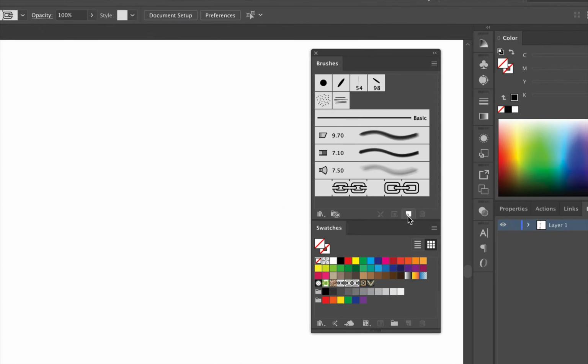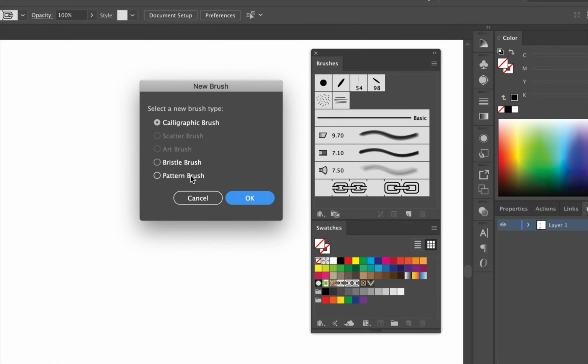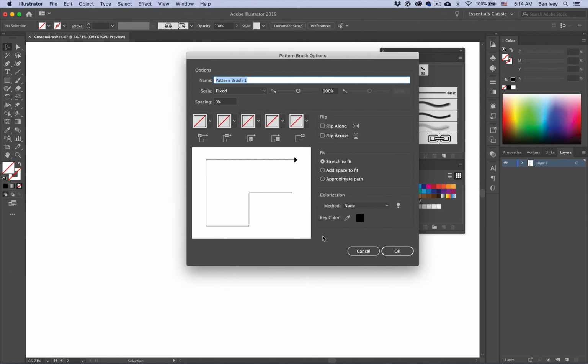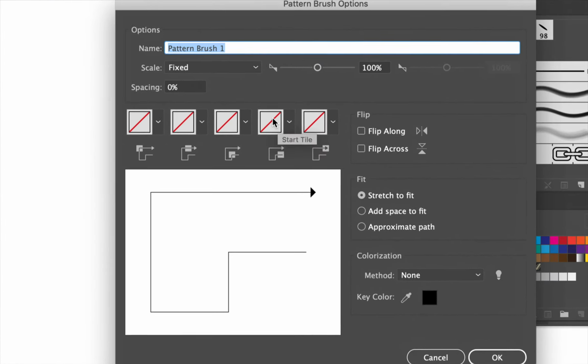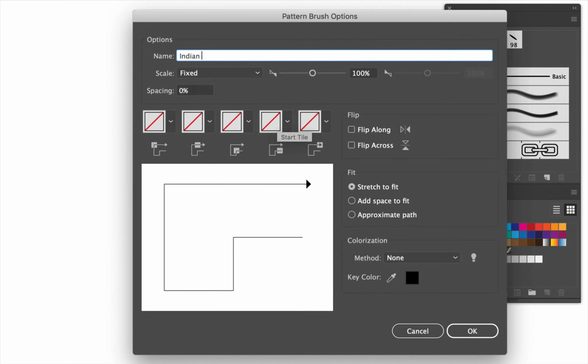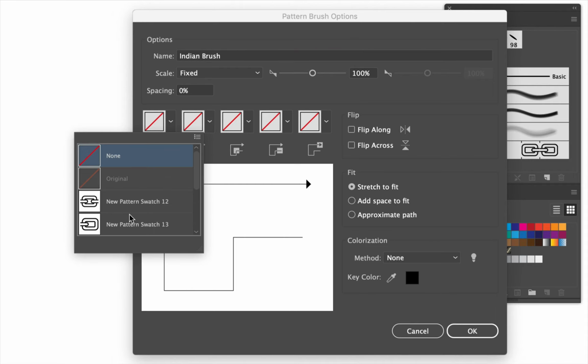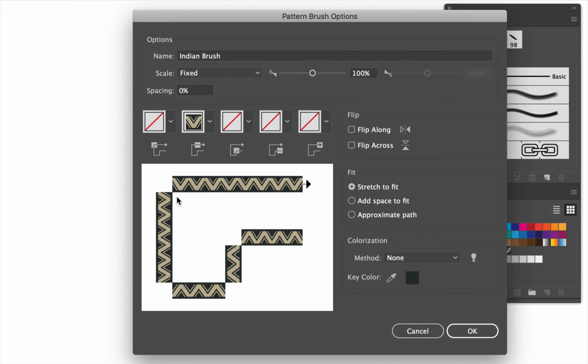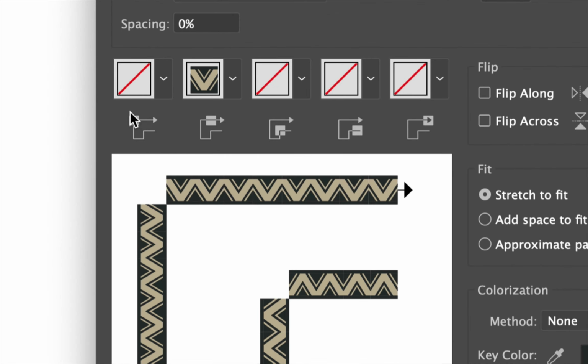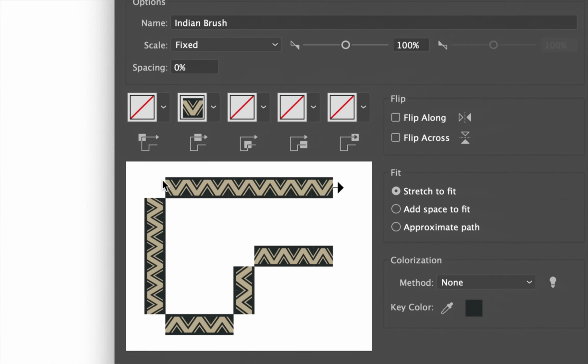We'll go over to our work area, to our brushes panel, and let's create a new pattern brush. Now you can see because I had no artwork selected that it didn't automatically populate it into here. I'm going to call this my Indian brush. And for the straight lines and the main lines that we have, which is this one here, we want to select that triangular pattern. So with this one selected, this will give you an idea of what that will look like. For these, we want to be able to add something in the corners. Now there's two different kinds of corners. There's one that goes for a right-hand turn, and there's one for the left-hand turn.